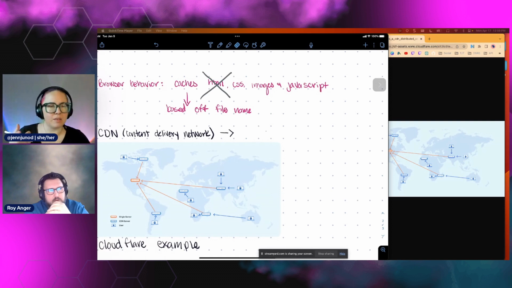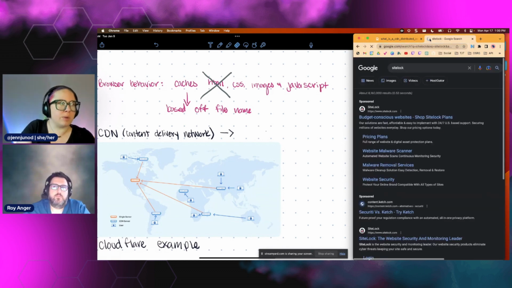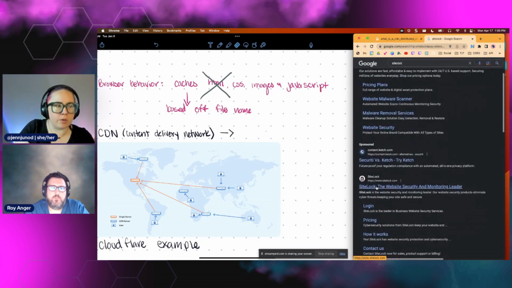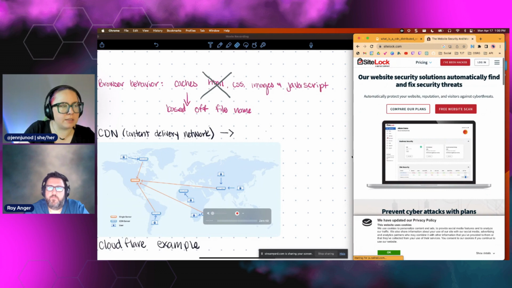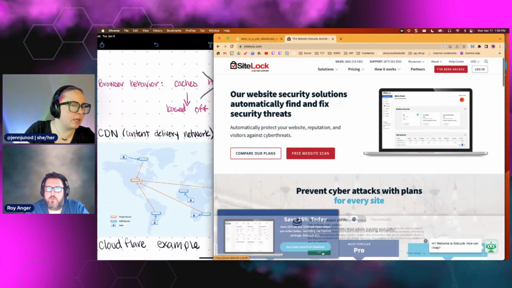But this went to another question: what about SiteLock? I don't even know if SiteLock is still a thing. Let's find out. What I'm remembering is that it did malware, but it also had a CDN as well, and it's something that GoDaddy worked with. I don't know if that is accurate at all.